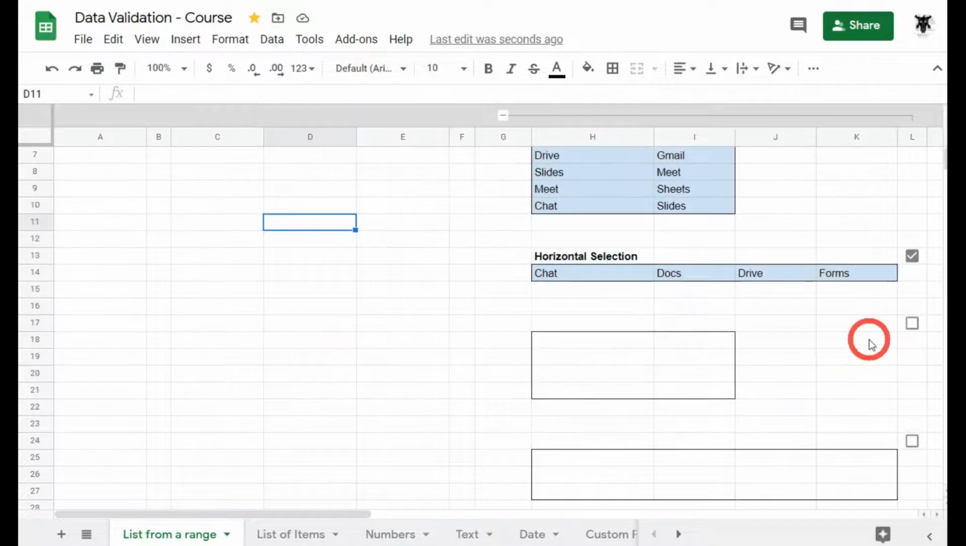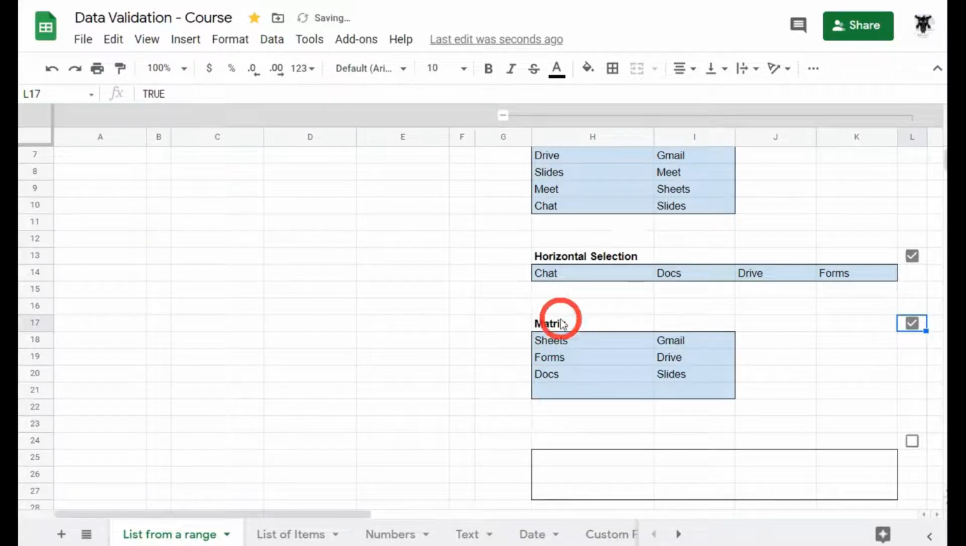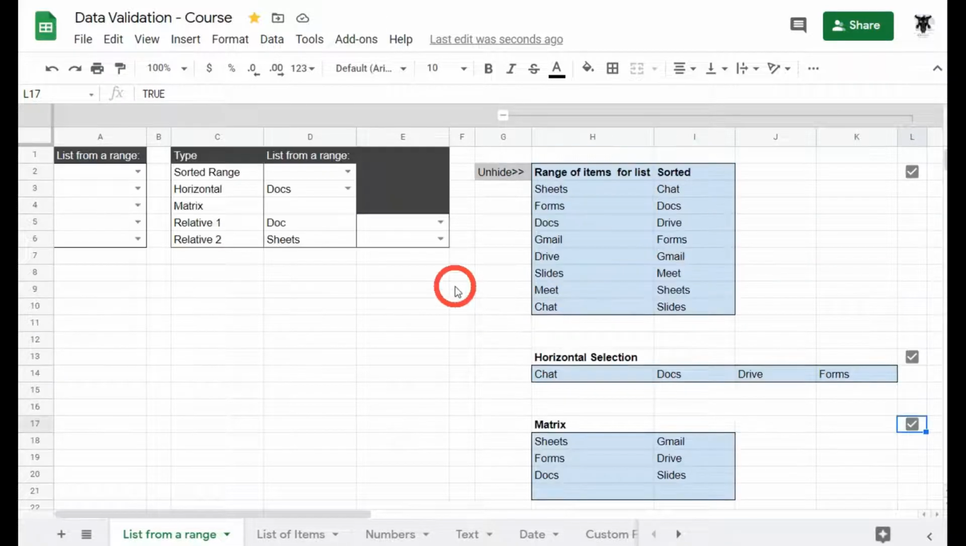Cool. You can also create a drop-down from a matrix of data, that is a block of columns and rows. So let's have a look at this example. Here I've got a data set of our list of data, and it is sheets, forms, docs, Gmail, drive, and slides. I can select all this data and put that in my matrix. So let's see how that looks.